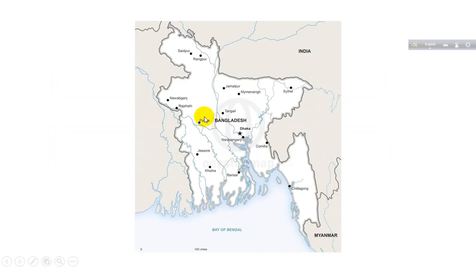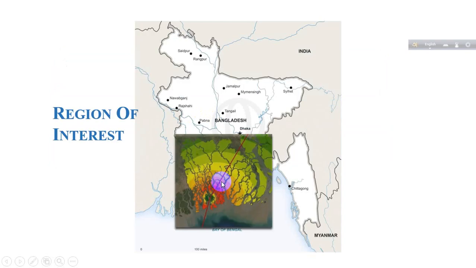This is our motherland, Bangladesh. We have selected this area, Khulna to Barisal, like this. This is a report from the Windy website. It was found when cyclone Amphan attacked our area. Since most of the cyclones and tornadoes come to our country through this path, mainly Satkhira, Khulna, this portion, we have selected this region as our point of interest.